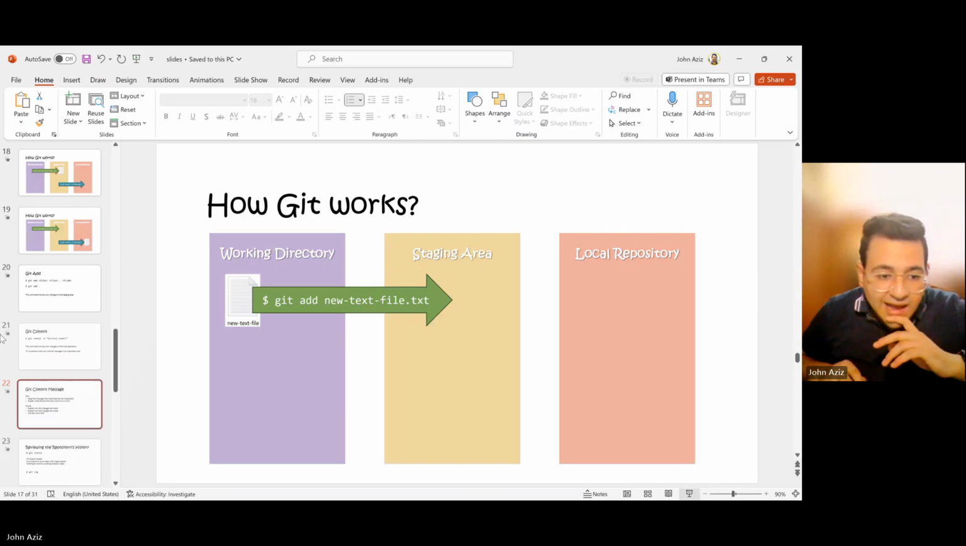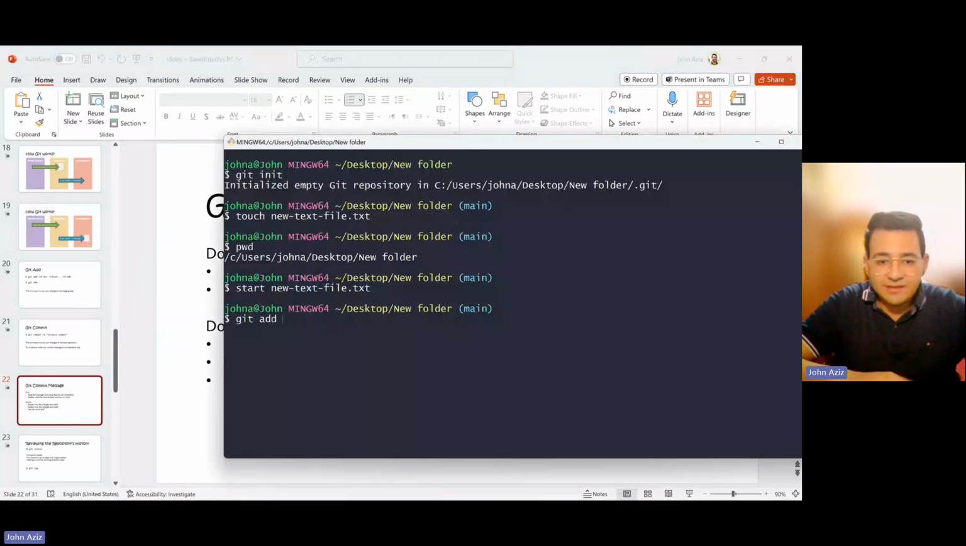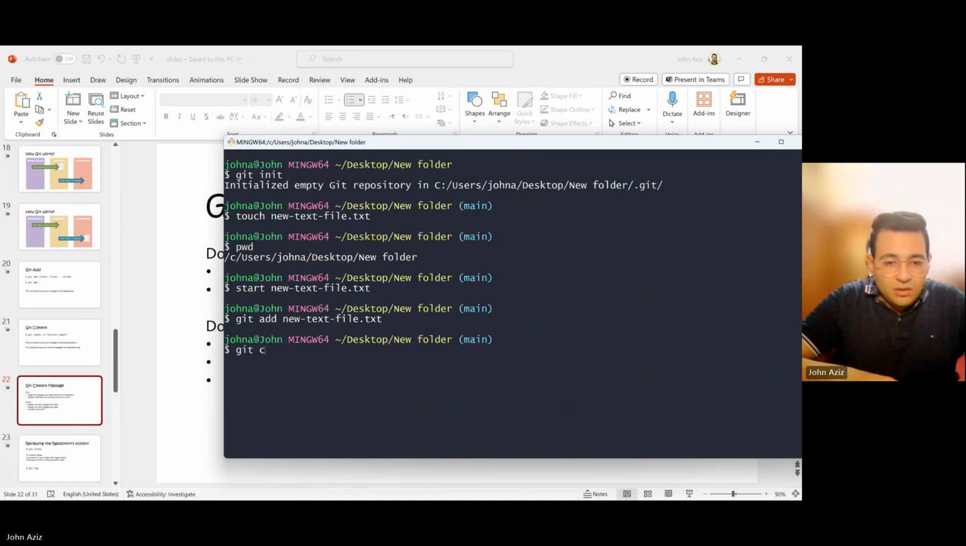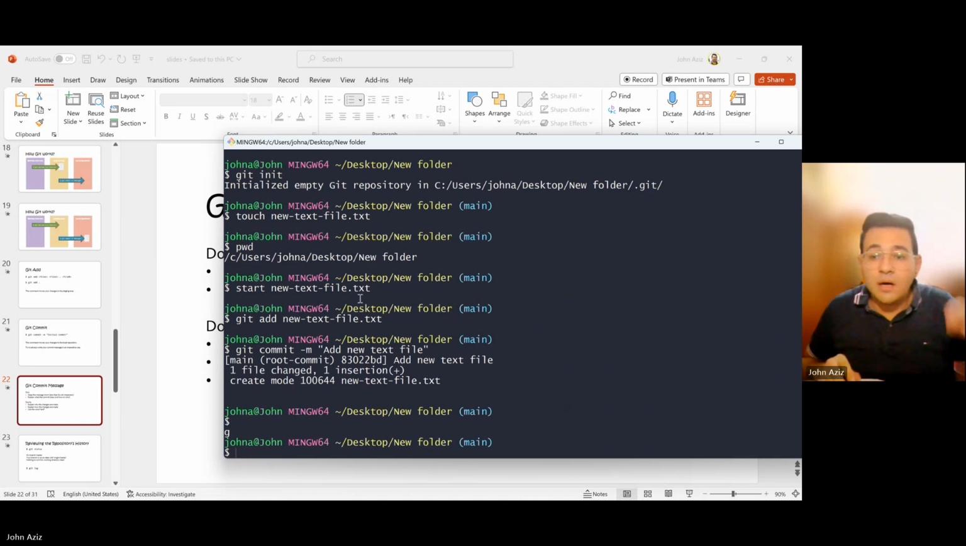So let's see how we can do this together. Again, as I told you, the first command that we are going to type is git add, and we tell it the name of the file, new text file dot txt, or we do git add dot, and then we do git commit dash m, and then we, for example, write initial commit, or we can give it a better message like add a new text file.